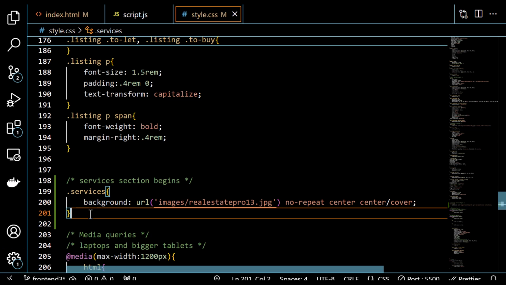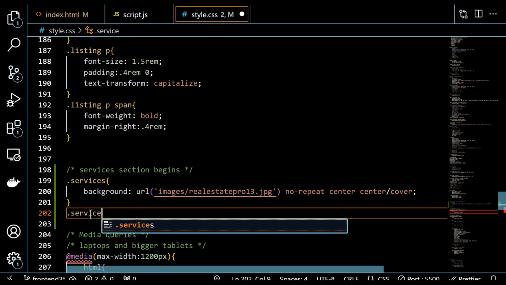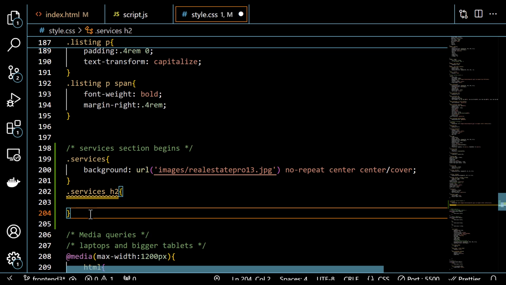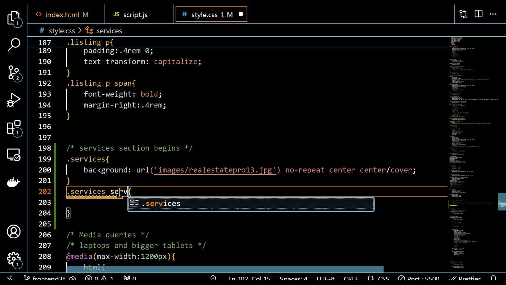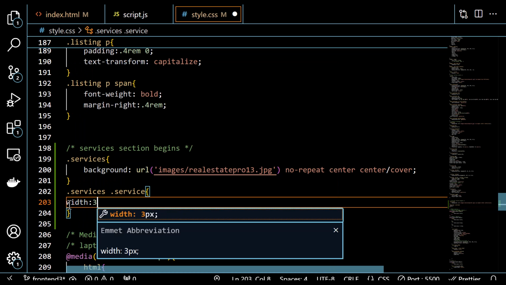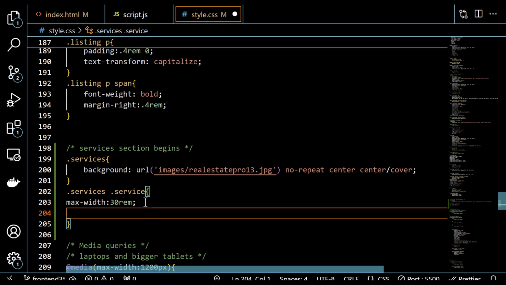Okay, now we are going to target the h2. Let's write services h2, but I don't know how much padding we need to define, so let's not define h2 for the time being. Let's move on to the individual service cards. Okay, so for that, let's define some width, and let's make it max width 30 rem, so that by setting max width 30 rem, we are basically allowing it to shrink if the screen size is smaller. So maximum width is 30 rem.